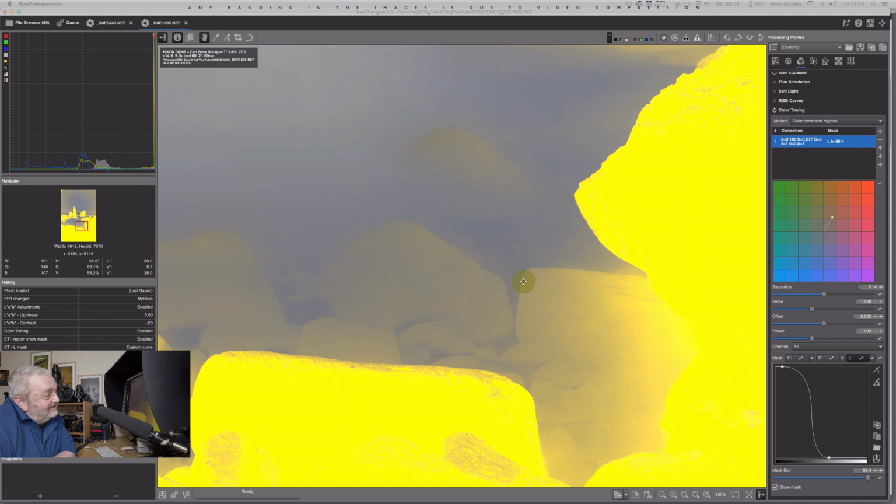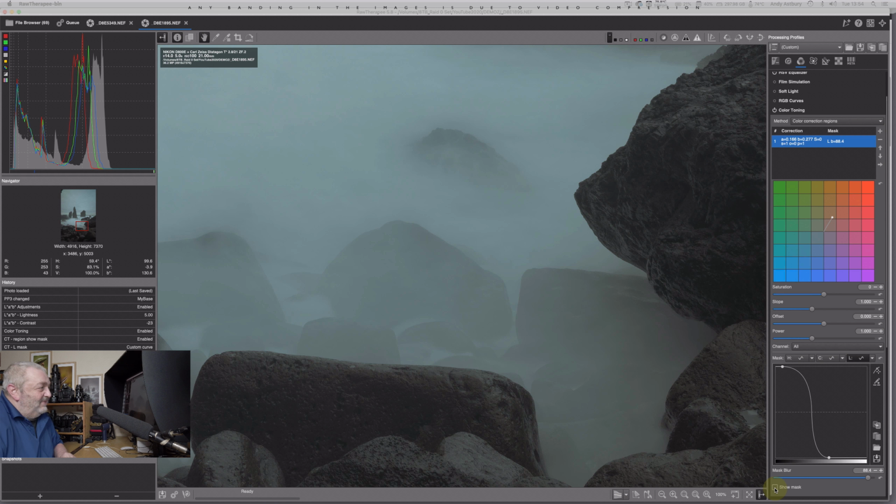But look, I'm getting subtle yellow coming into the rocks under the water. The further under the water they are, the less yellow I'm seeing. But that yellow is telling me where this colour adjustment is going to appear in the image. Get it? And because the yellow is decreasing, that means the colour adjustment is decreasing as we go under this blue tinted water.